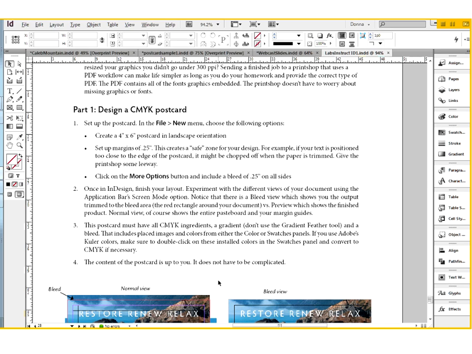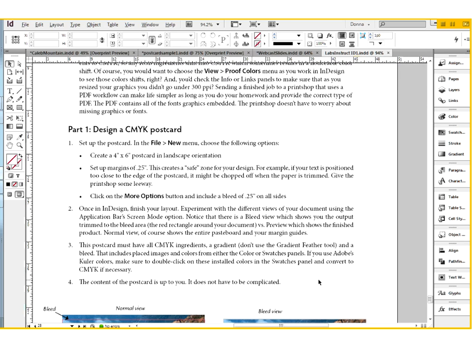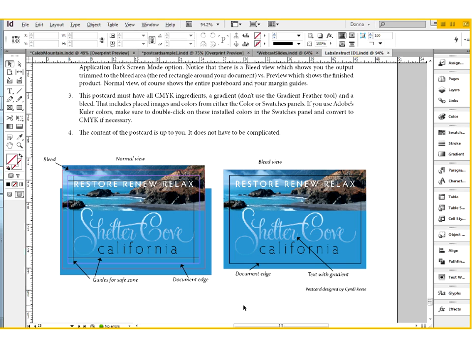So remember that when you're creating a new file, you need to put in a bleed, in this case, of 0.25 inches on all sides. And these 2 postcards were designed by Cindy Reese. I just loved her samples, so I just kept them for this class. I thought she did just such a nice job on the design of the CMYK version as well as the spot color version.